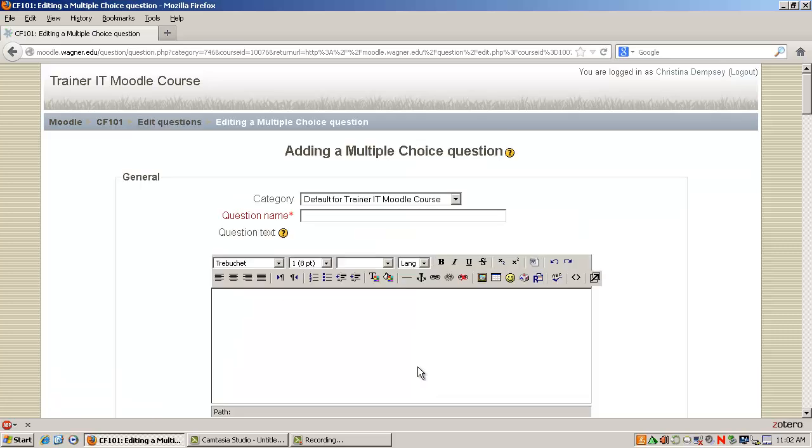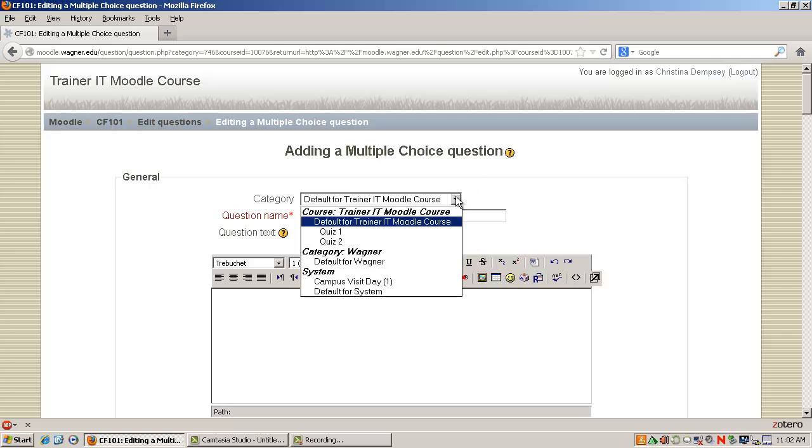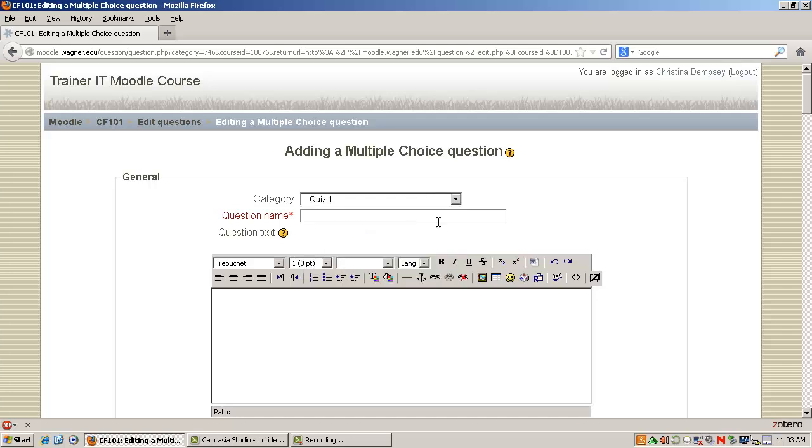First, we need to choose the category that we would like this question to fall under. On the drop-down menu, you can see the two previously created categories that we made in our last video. I want to put this question under Quiz 1. You are now asked to give the question a name. I will name this question Question 1, since I want this question to be the first question on Quiz 1.